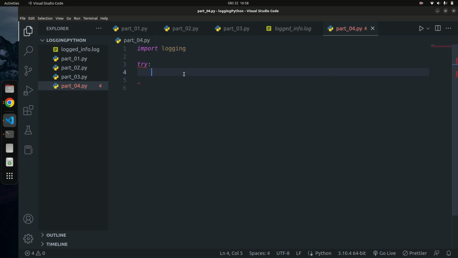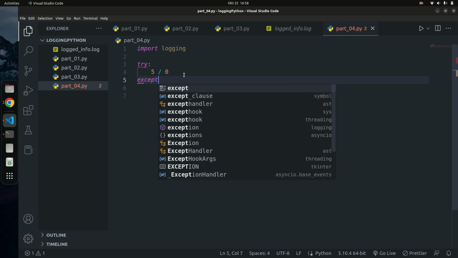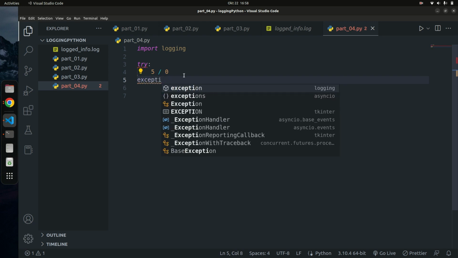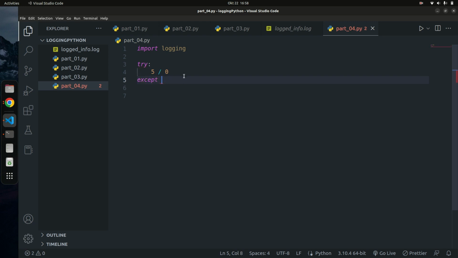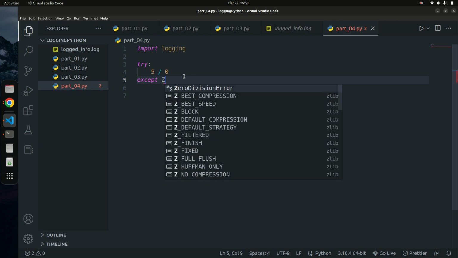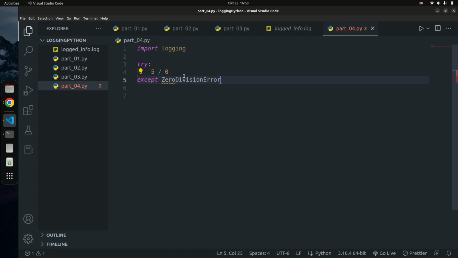You know, in mathematics you can't divide a number by 0, so that should give you an exception. I want to deal with that exception right here. So we are going to say except, and the type of exception that will occur here is the ZeroDivisionError exception. Just like that. And once I have that, I can go ahead and log this information out.